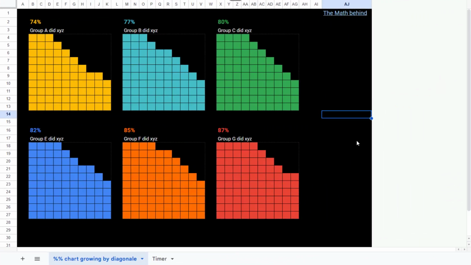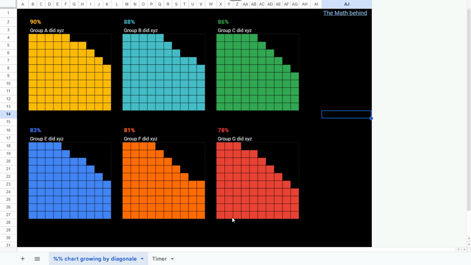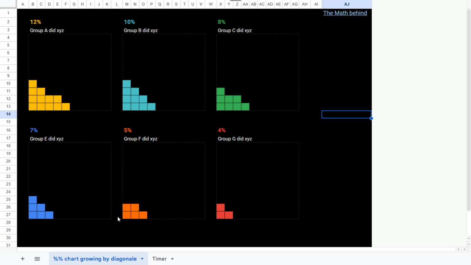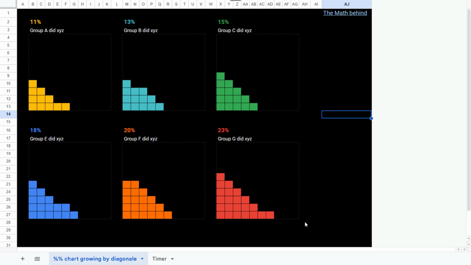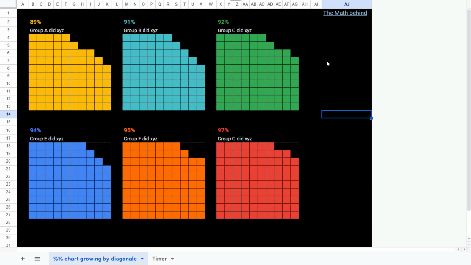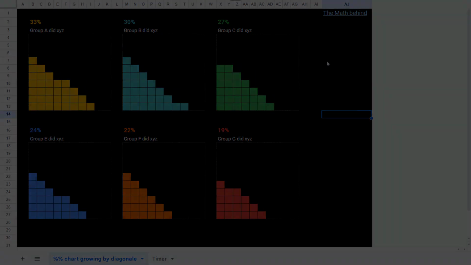Step 4. Experiment with your values. Once the conditional formatting is set up, all you have to do is adjust the percentage or value you want the chart to represent. The formula will automatically update the grid to match, showing the exact percentage visually. And that's it. You now have a diagonal grid chart in Google Sheets that's both unique and easy to create.